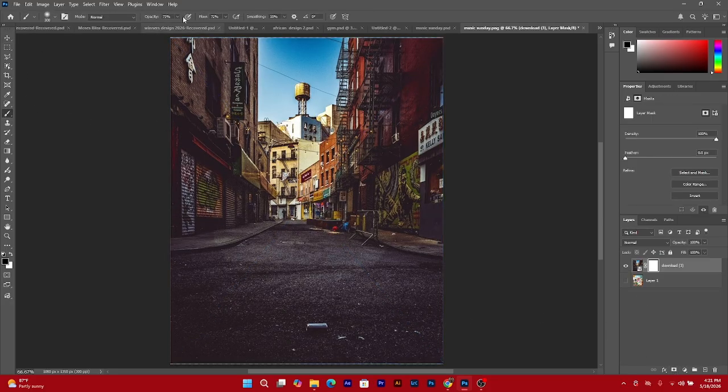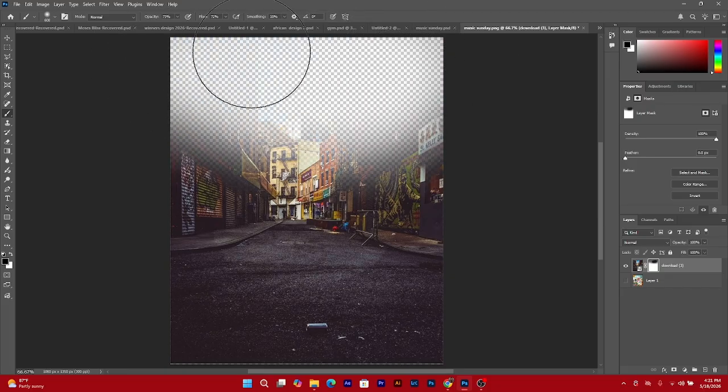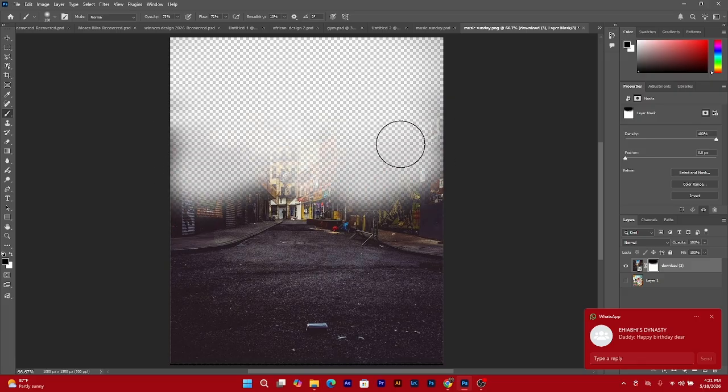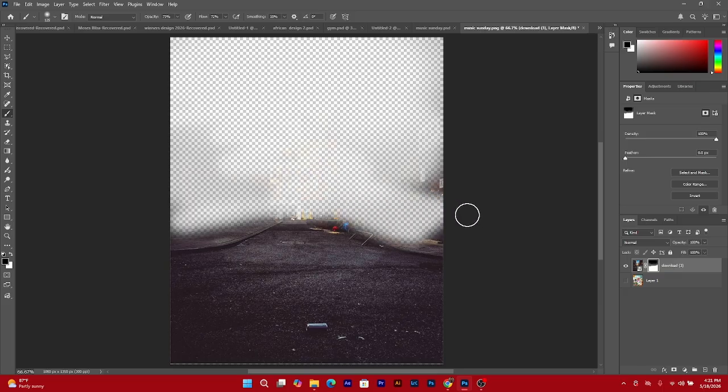Come to your brush tool, your opacity 73, your flow like that. Then you can brush like this. Make sure you are taking this out. Can you see what we're doing? We're trying to take all this guy out.